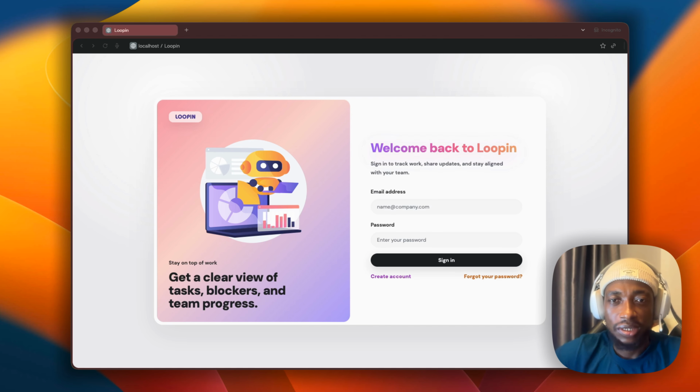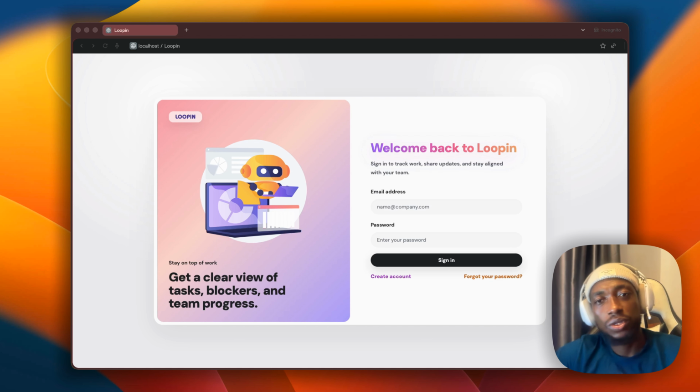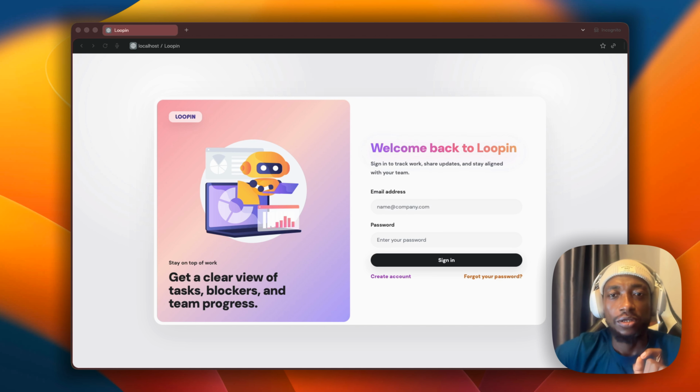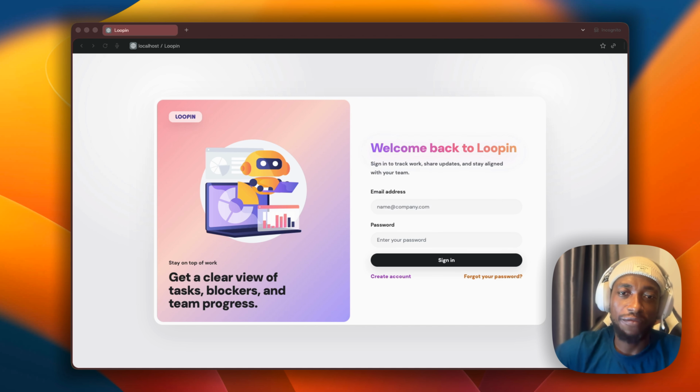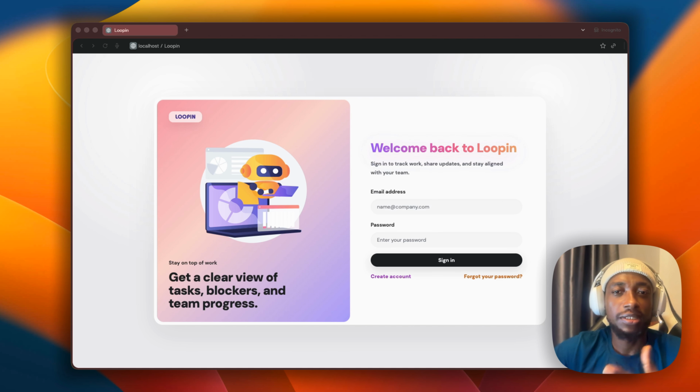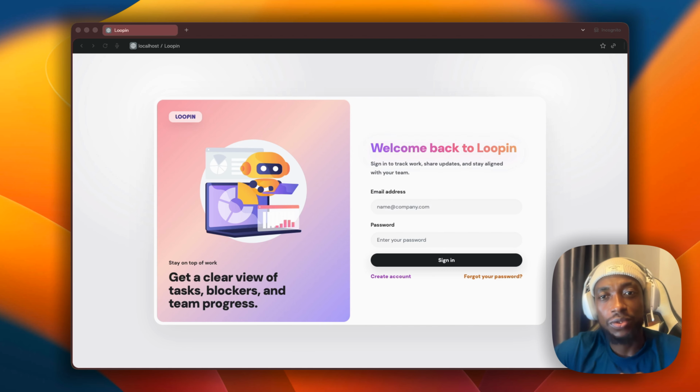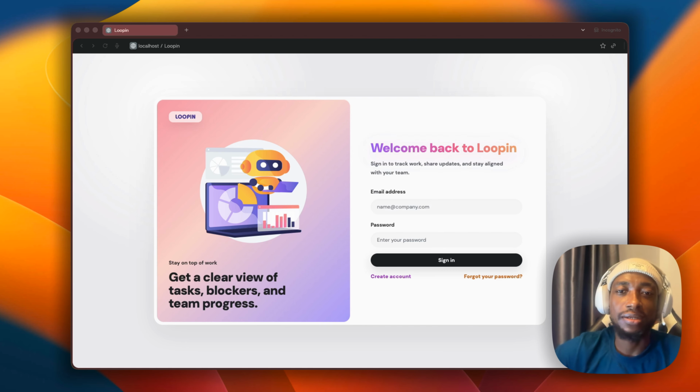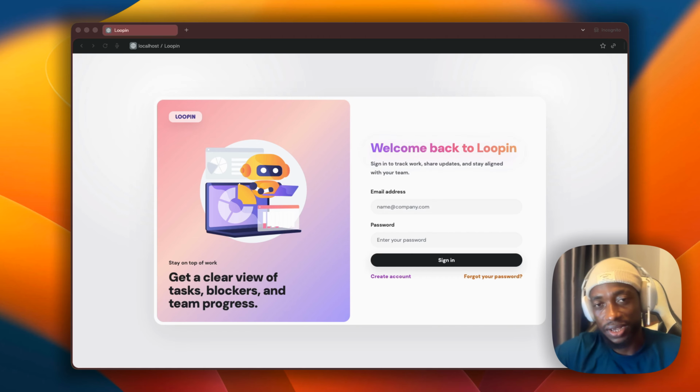They see the progress, they see the blockers, while HODs of departments get a broader view of the progress. They see tasks that are overdue, they see reports, and then they see blockers across the organization.